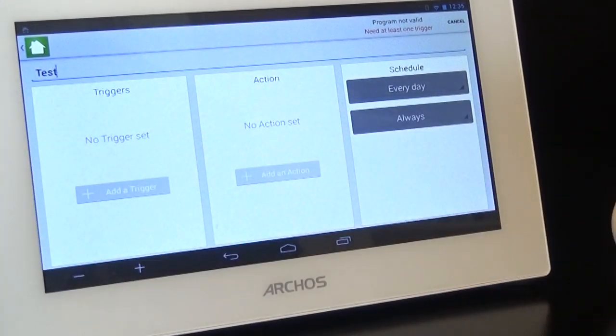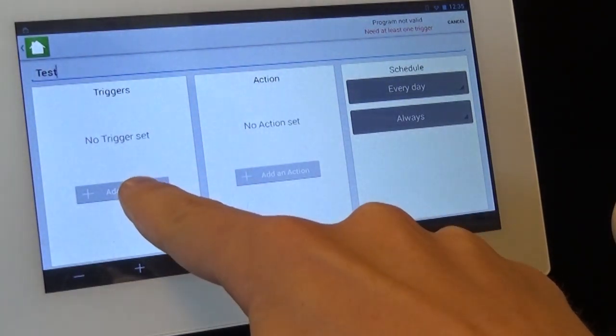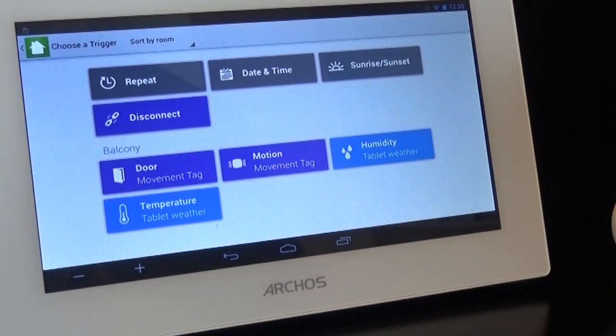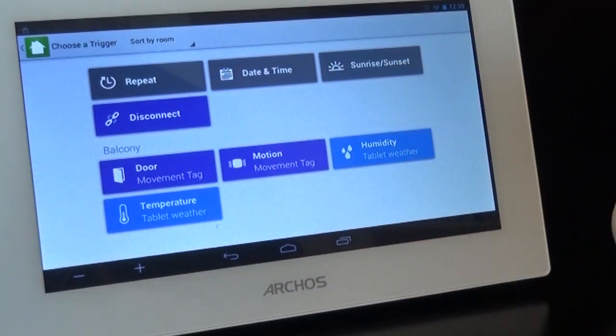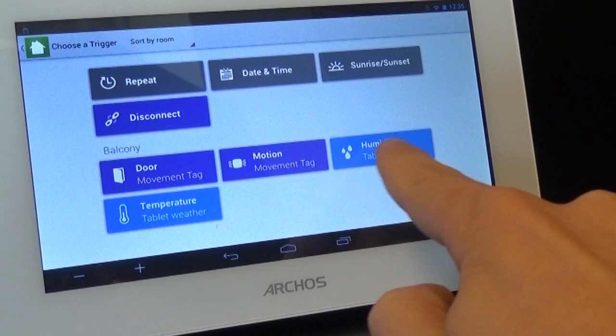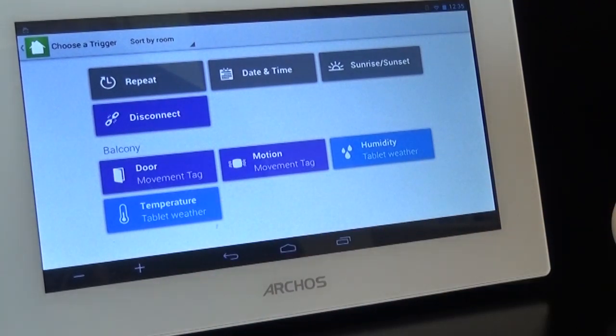Then touch Add a Trigger. Here you'll see all the available triggers, that is, things that are detecting a certain event in your home. The first group isn't linked to your objects, but to independent events. Say you want to trigger an action on a specific time and date, you can choose when that action would happen. The other groups are dedicated to your objects arranged by room.